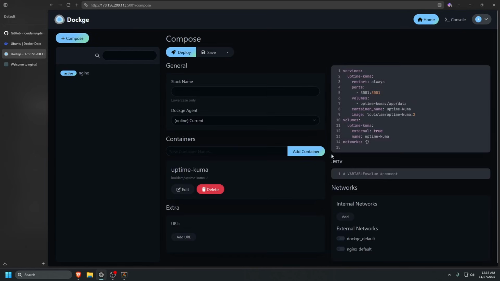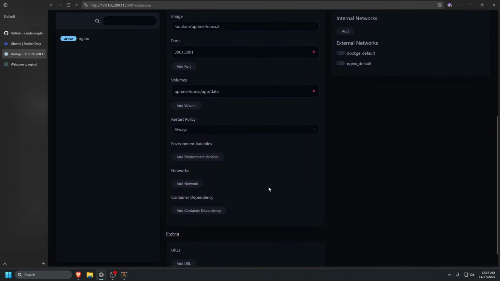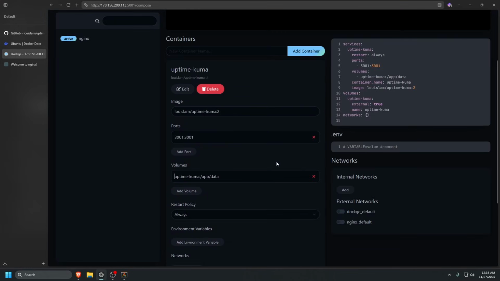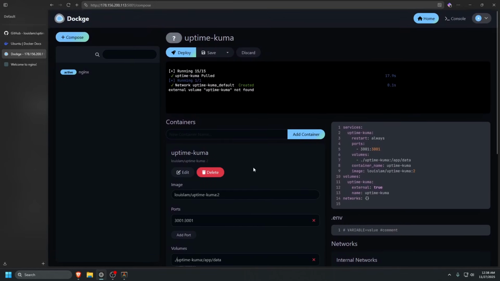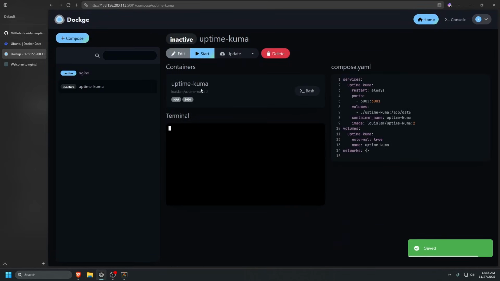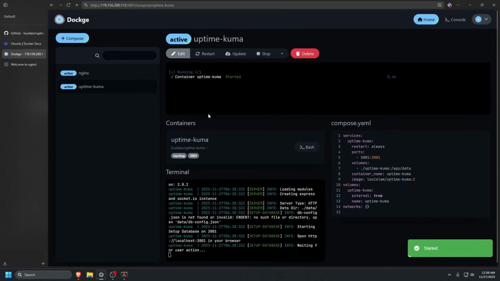Once that is done, there are a few things that we may need to fix. So let's go ahead and click edit and see what we're looking at here. Something that might actually work is if we just do a ./ here, this will make a local directory in the same place as the Docker compose file. And let's see if that actually fixes it. So let's go ahead and click start. This looks good to us.